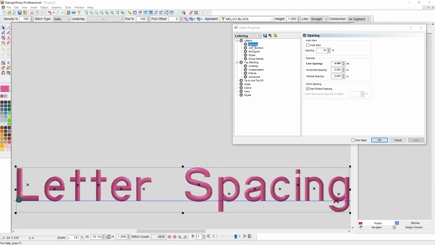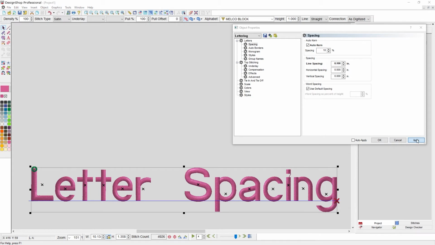If I go back into that spacing, I can turn on auto kern. And what auto kern does is it changes the space between the letters to be a percentage of the height. So when I hit apply, everything just evened out. It became a percentage of the height, and that can work really nicely for me. So it's automatically adjusting the space between all of the letters, actually each pair of letters, which is why it's kerning.